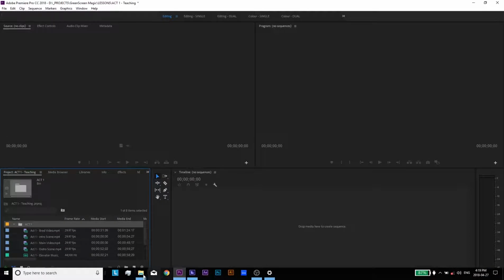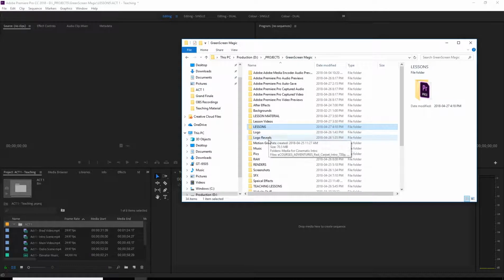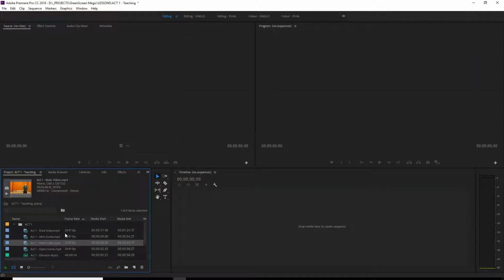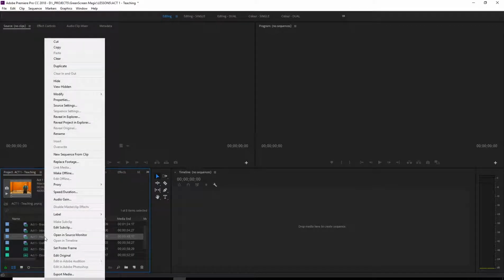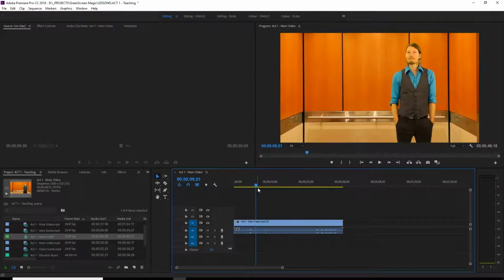Another way to do that is actually just going into your file folder and finding it here and just dragging and dropping it directly in works as well. Either way works. Great. So what we're going to do is we're going to come down and find our main video. And we'll right click on that. We're going to create new sequence from clip. That sends it, there we are, into a timeline, and you can now see the video that the timeline shows.